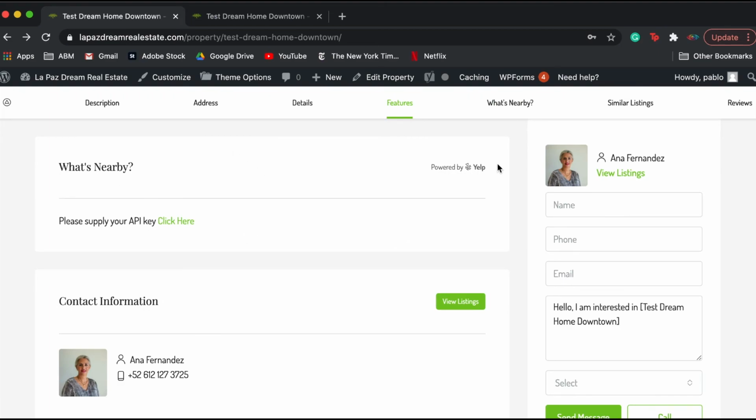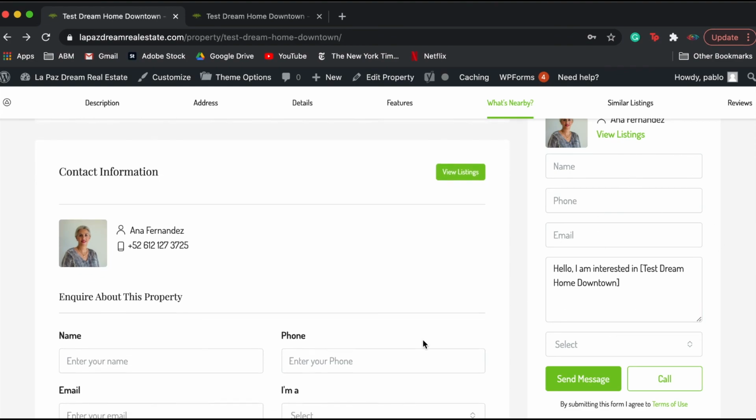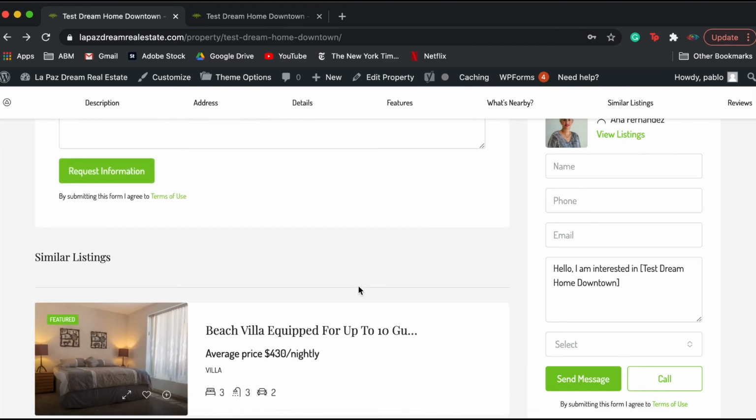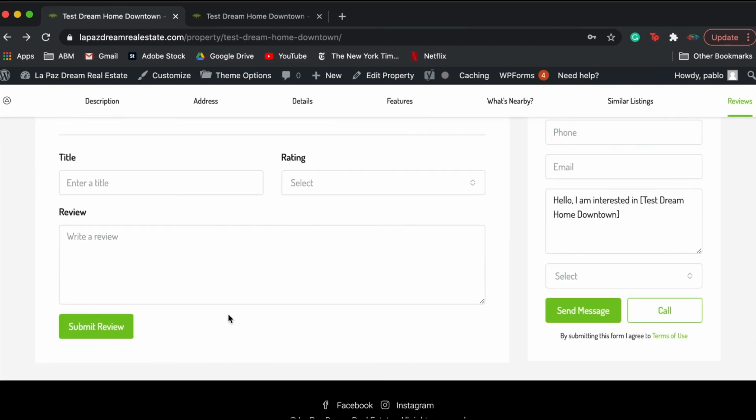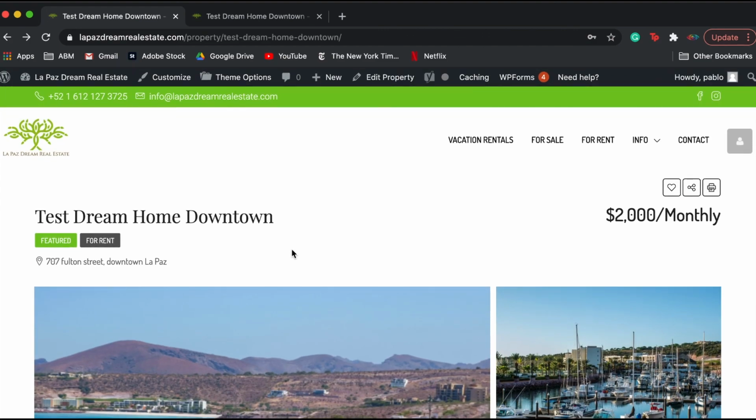Yelp, you can add a Yelp keyword which will automatically put things that are near that house. I don't know if you want to use this or not, but if you do, let me know. If you don't, I can delete this from this page. Here's the contact information again, many places to send a message to Anna, and then similar listings. So everything seems to be in order. That's how you add a new property in your beautiful website.